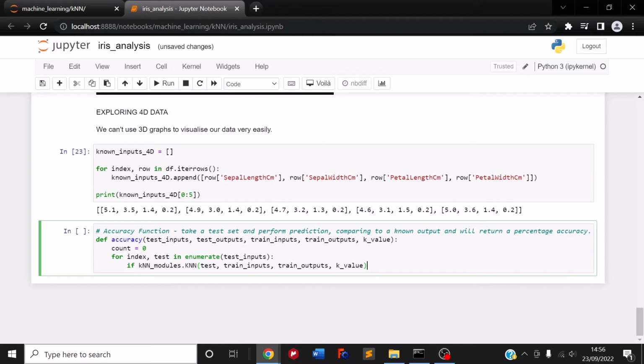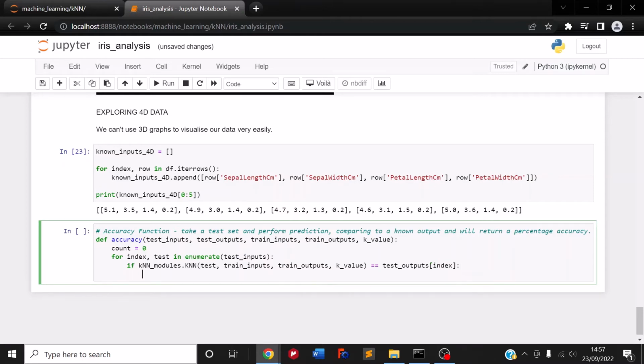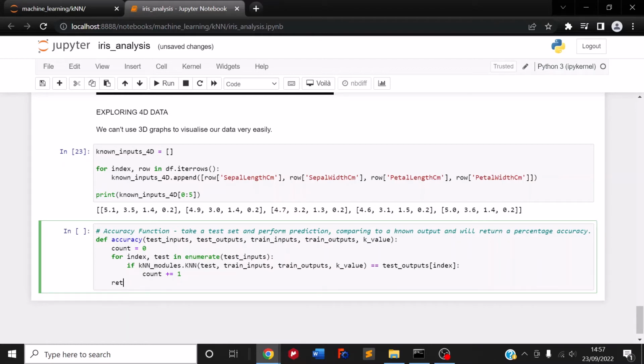If the prediction from this, so if this whole function returns a value that's equal to our test outputs at that index position, then count plus equals 1, because it's correct. It's predicted the correct value. And then at the end of this whole thing, we're going to want to return count divided by the length of the test inputs. And because we want it as a percentage, we'll just multiply it by 100.